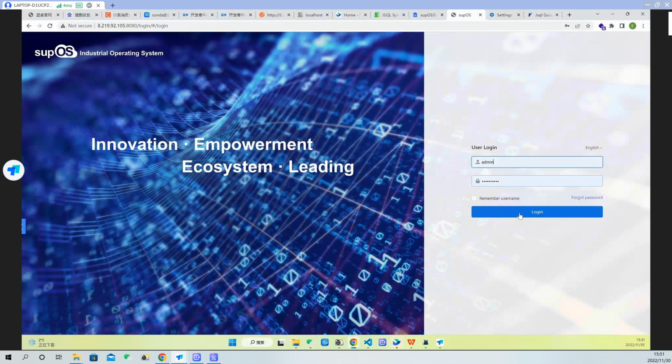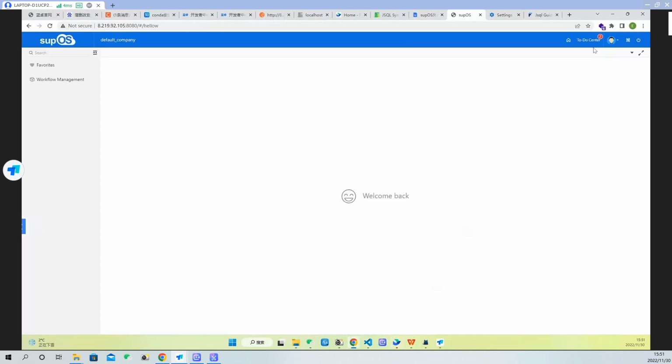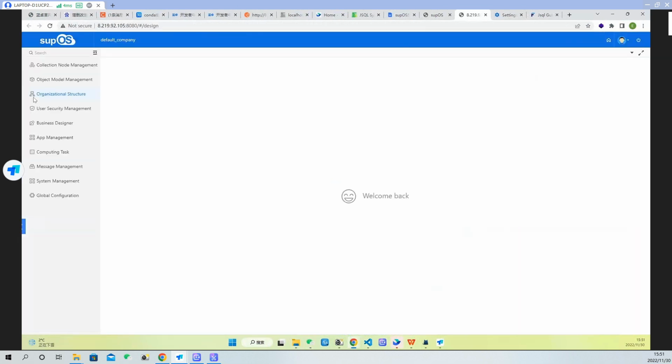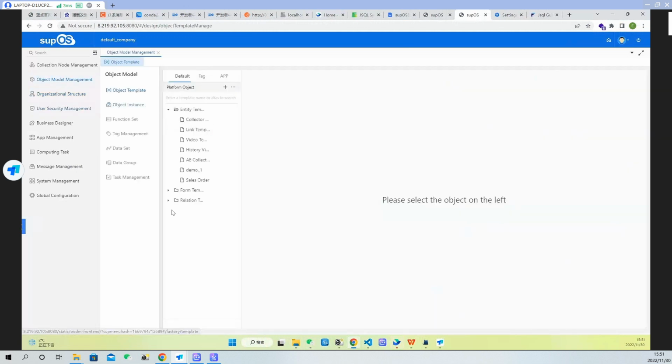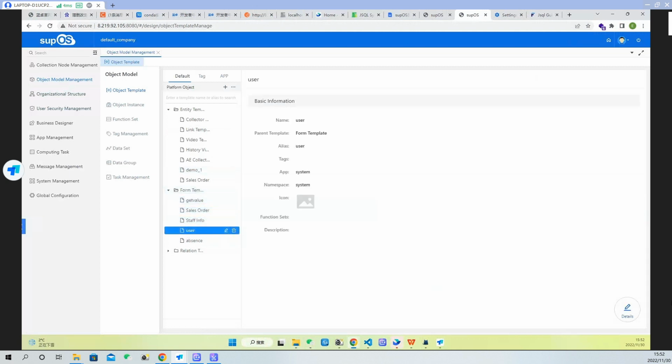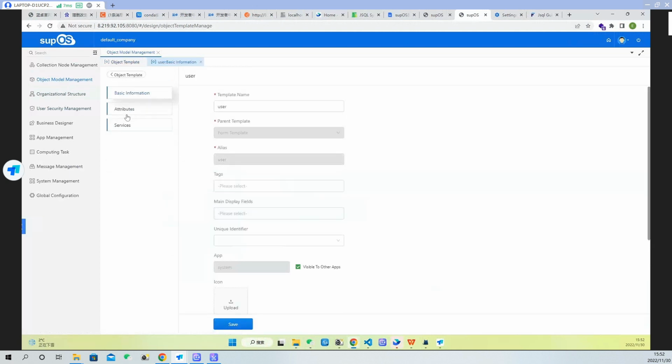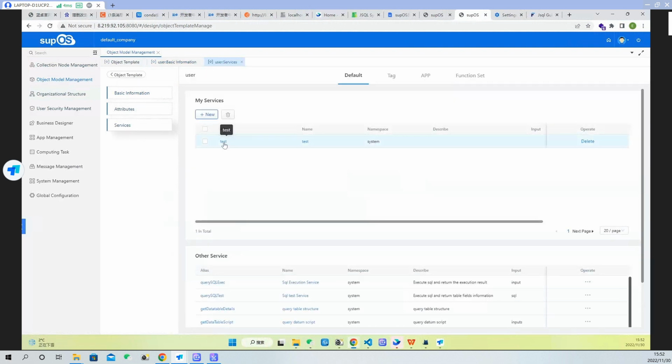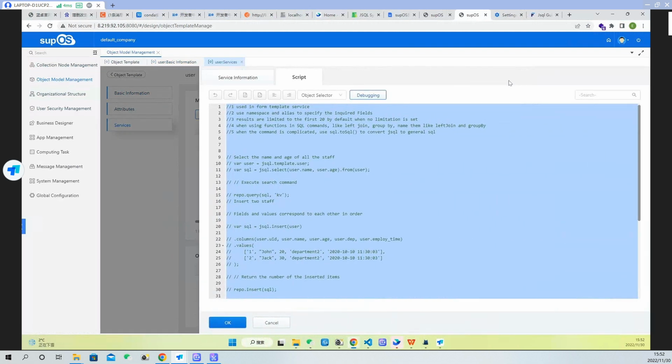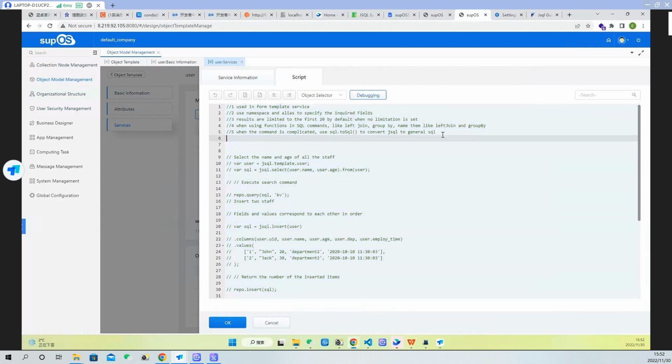Log into the SuperOS platform, then go to Design Center, Object Model Management. First of all, the JSQL syntax can only be used in form template service. Okay, let's get inside and check the features of this language, shall we? Okay, see, I have written them here.